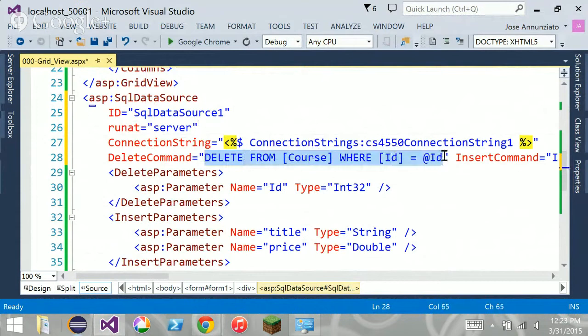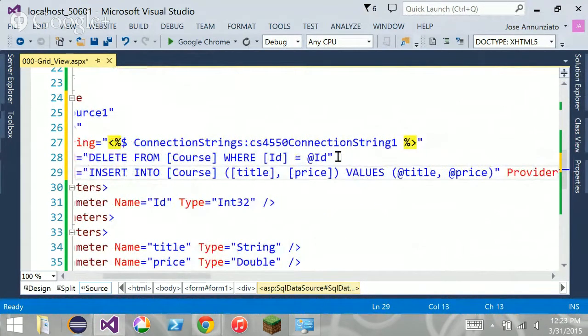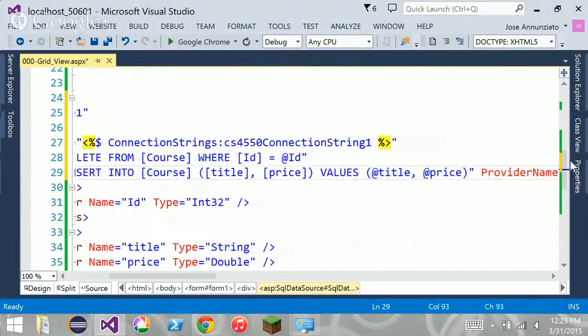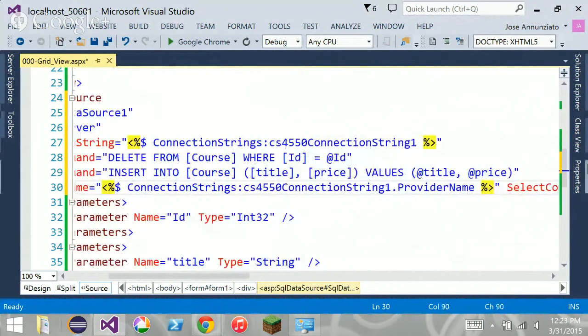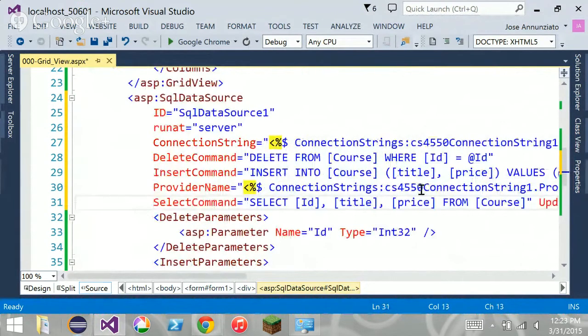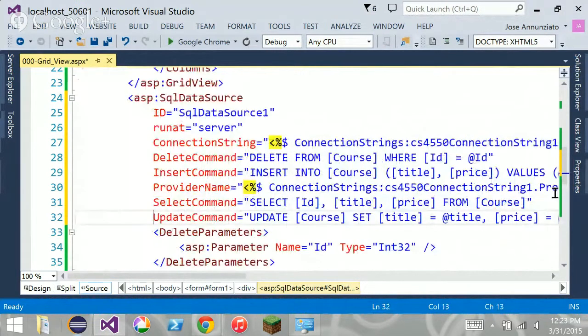Here's the delete command that it's using. This is the insert command, although we don't know how to insert just yet. We have the provider name. That's a connection string. We have the select command, the SQL command. So it selects ID, title, and price from the course table, and the update command. So these are the SQL commands that the SQL data source is using to interact with the database.